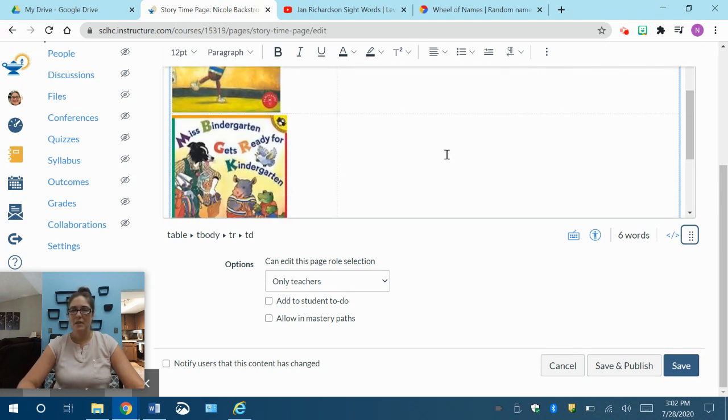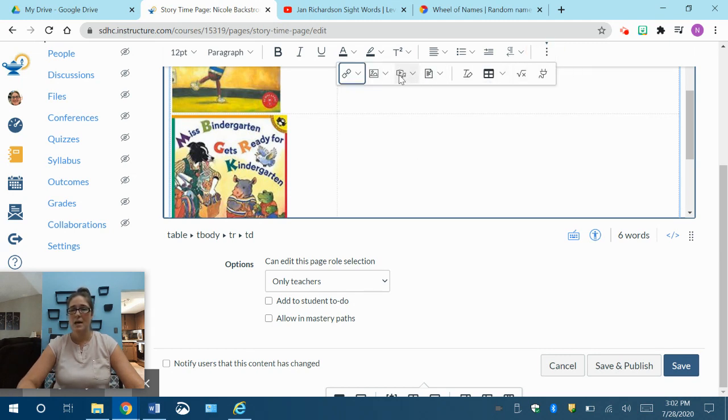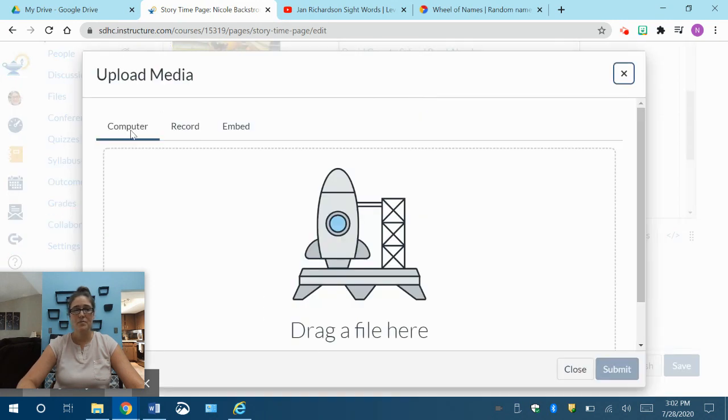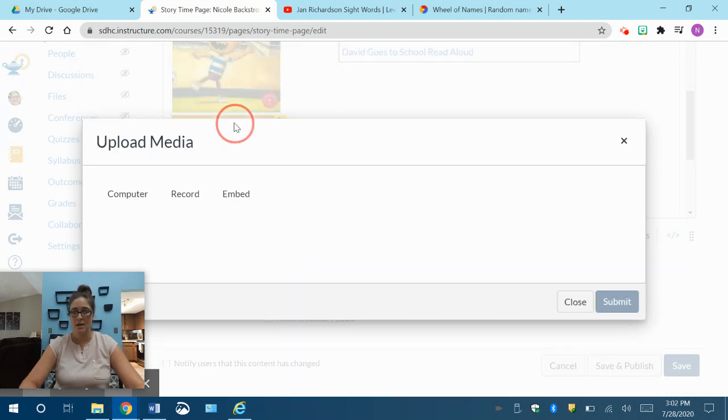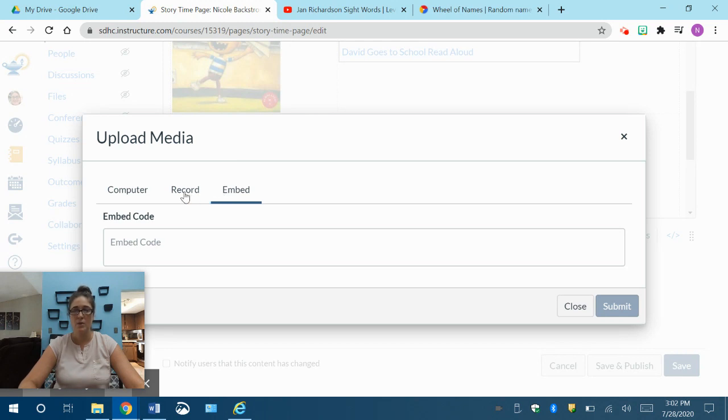Okay, so for my third option, if I wanted to do a video of me reading it right here, I'm going to click in the cell on my table next to the book that I'm going to be reading. I'm going to go up here with these three little dots. I'm going to go to this one where it says record and upload media. I'm going to click on it and click upload record media. And I have the option of dragging and dropping a video that I already have downloaded on my computer. I have the option of embedding a video.